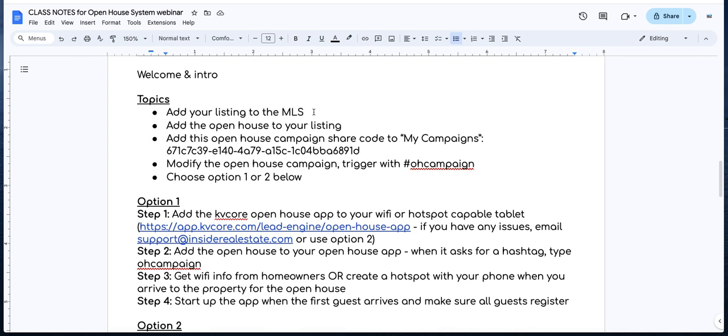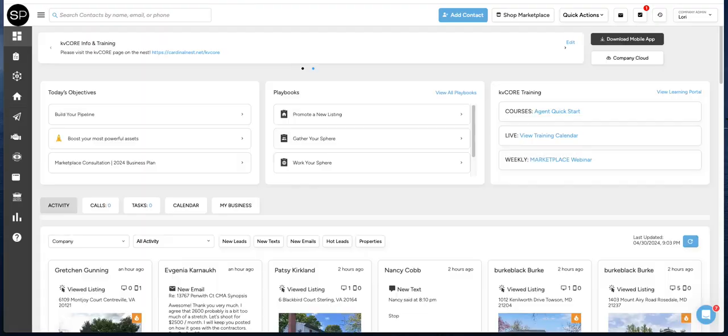You're going to then add the open house to your listing. So again, in the MLS, get that listing in there and then add the open house to your listing. You're going to add this open house campaign share code or token to my campaigns. And let's do a copy and paste, and I'll show you how to do that. Copy, go over to kvCORE.